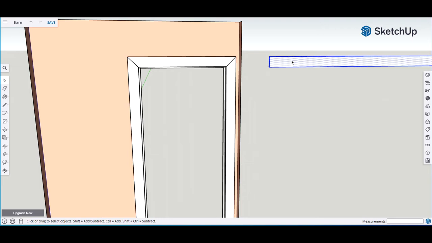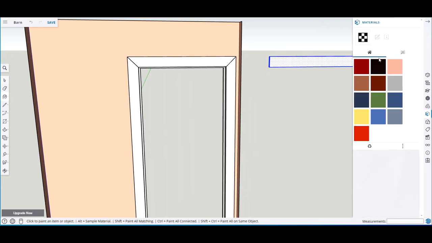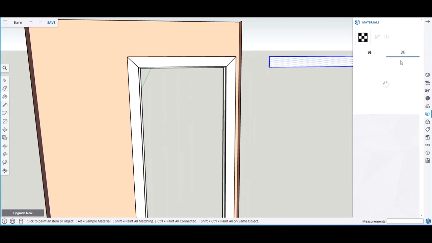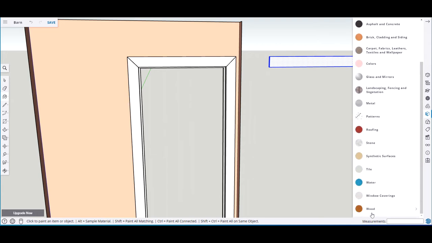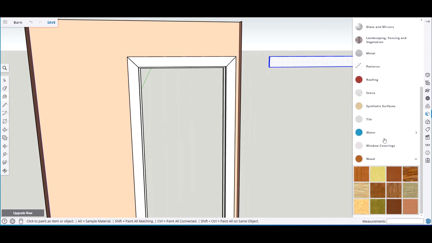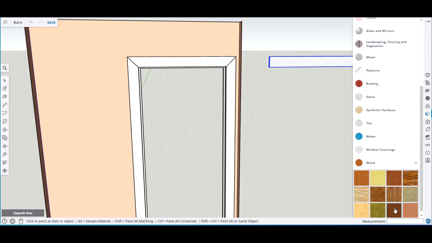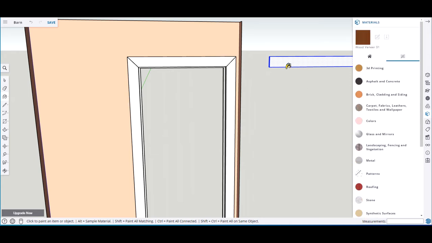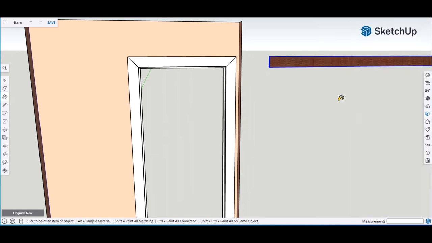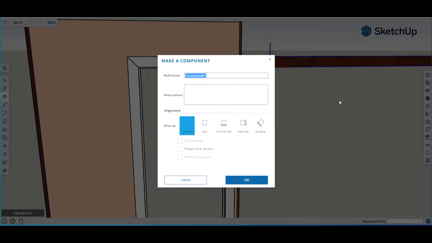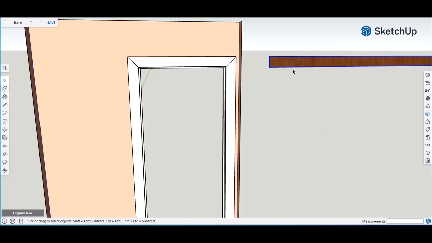Let's hit B and find a wood pattern. I'm going to do a dark wood, so we're going to put that on. And now we have a simulated wood feature. Now we're going to do G, and I'm going to call this header board, even though it's not a true header board. And now we have it.